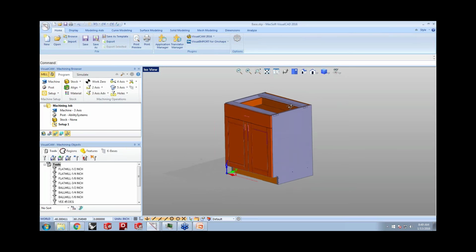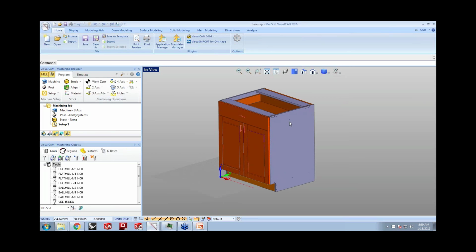So we have a part, a cabinet model that was loaded in here, and there are several flat panels on it as you see right there. So we would like to flatten them out. So we want to go into the feature under Utilities and click on Explode Cabinet Design.